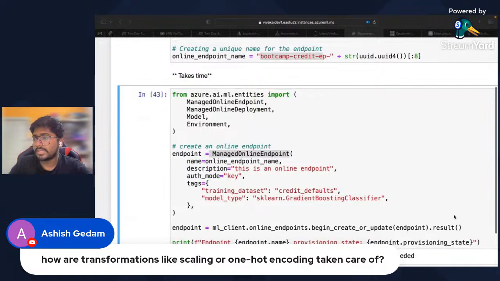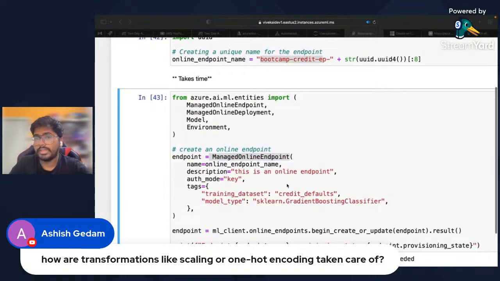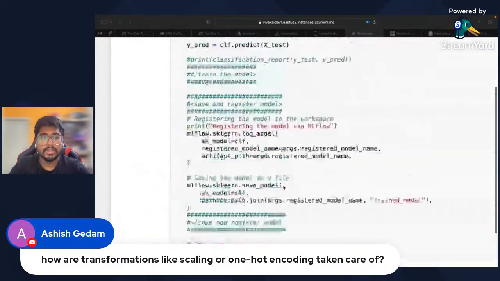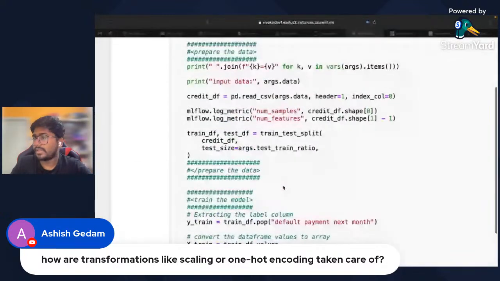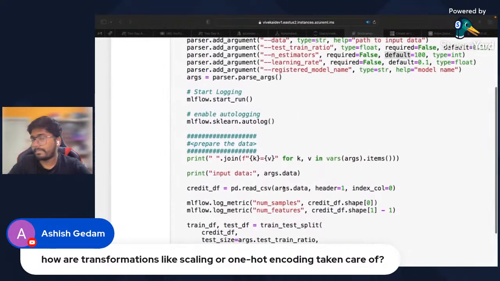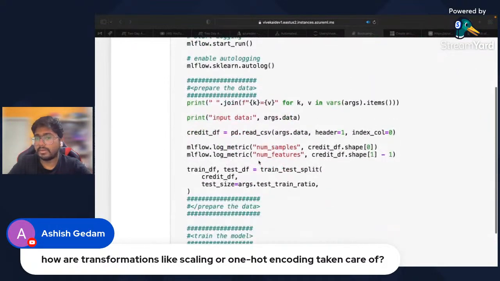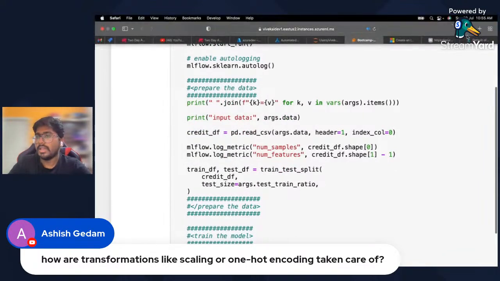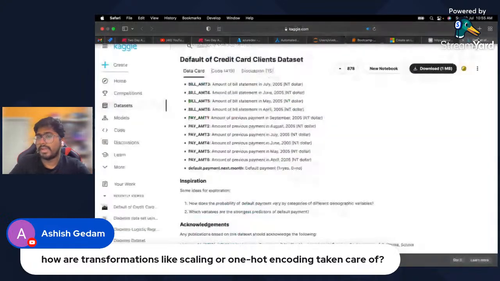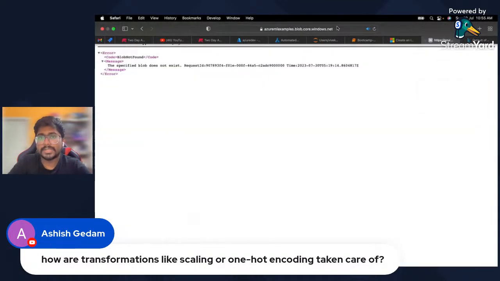How are transformations like scaling and one-hot encoding taken care of? Good question. This is a script file. It's not a predefined file that is generated. So it should be part of the preparation, and you could append all these preparation transformations like scaling and one-hot encoding. You can do it. We haven't done the scaling and one-hot encoding here. It's not necessary. I'll tell you why.